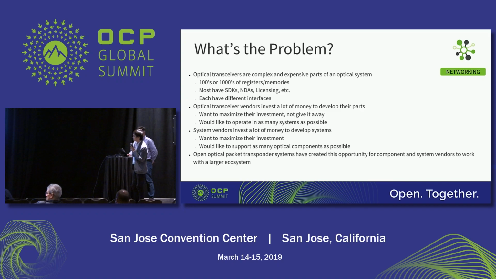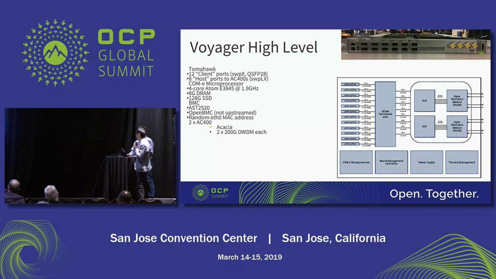And optical transceiver vendors invest a lot of money to develop their transceivers, and want to maximize their investment, of course. And the system vendors who utilize these transceivers also invest a lot, and they want to use transceivers from multiple vendors, not be bound to one vendor. So the open optical packet transponder system has created this opportunity for the component and system vendors to work with a larger open ecosystem.